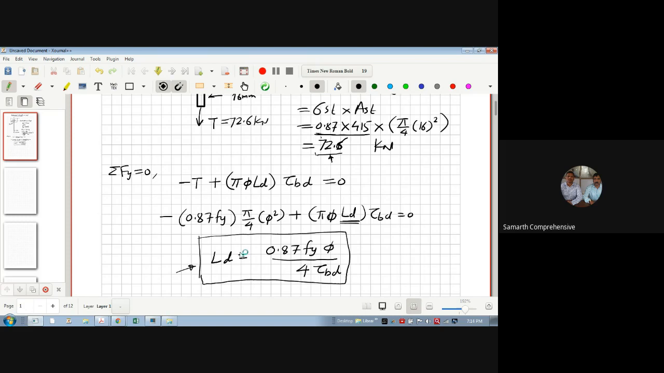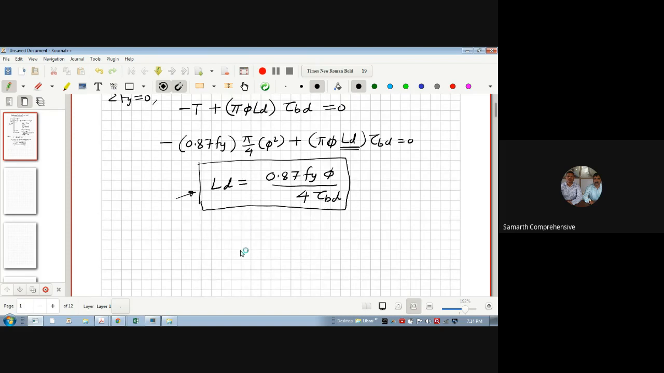So what will be the value? So see now, tau BD, you will ask where we get. So we get these tau BD values from the IS 456. That is, we can say the frictional capacity between the bar and concrete, which is given in IS 456.